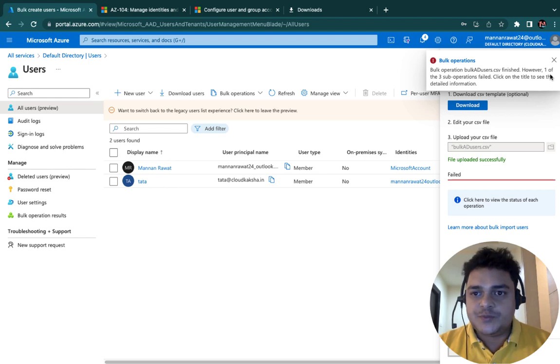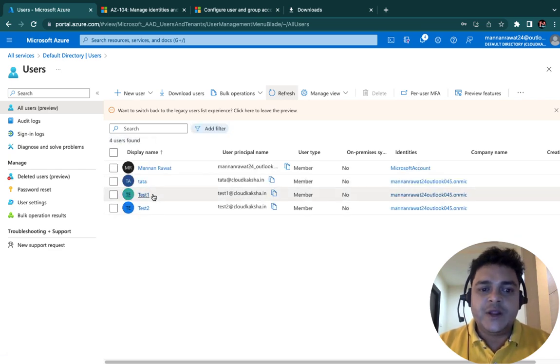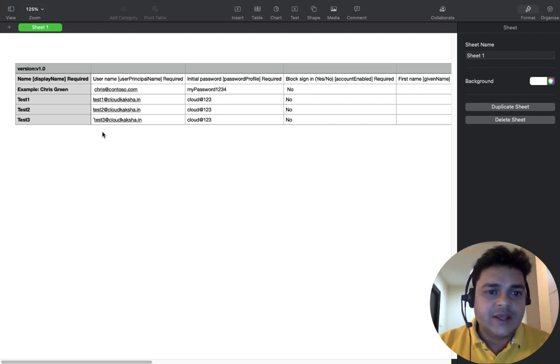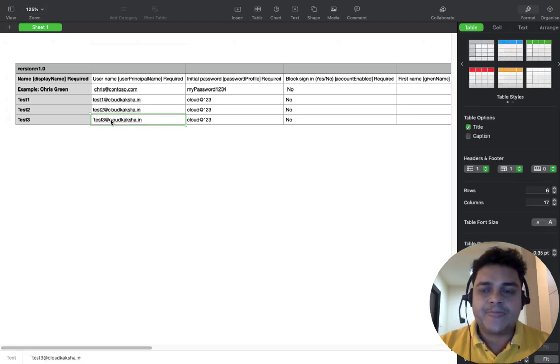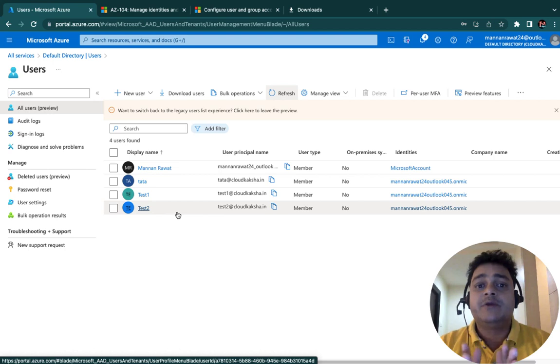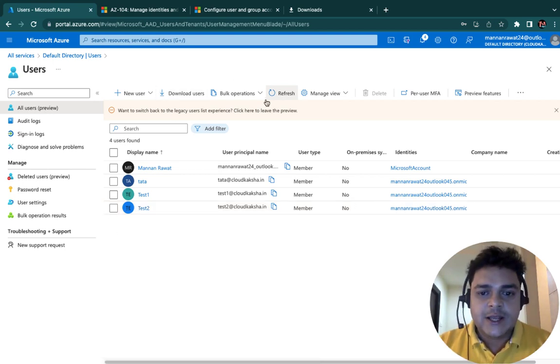Okay, some issues with the users. So let me check. Are we able to create? Okay, test 1 and test 2 are ready, but unfortunately I used another kind of special character, and that's why we are unable to create test 3. But we are able to create test 1 and test 2. So guys, this is the way that we can create bulk users by using bulk user operations. Cool.